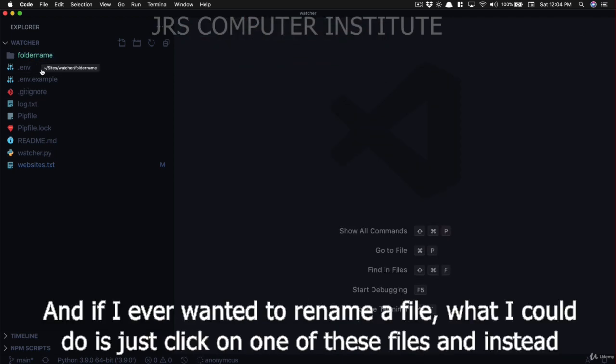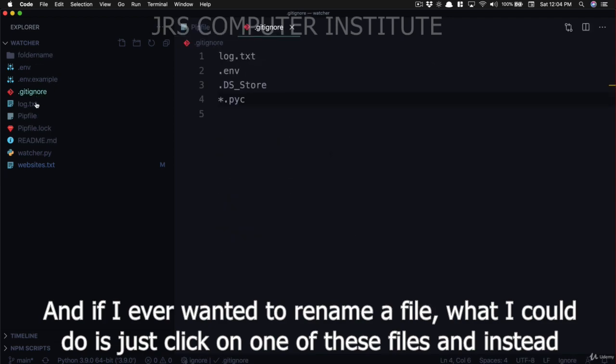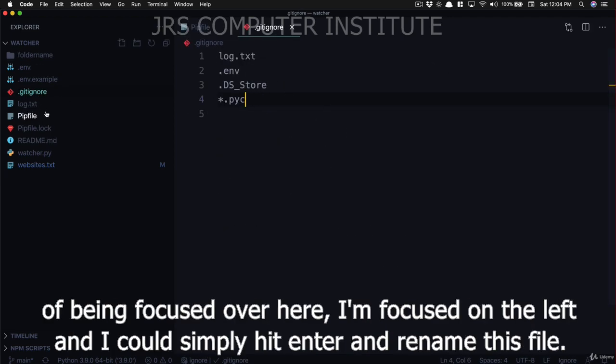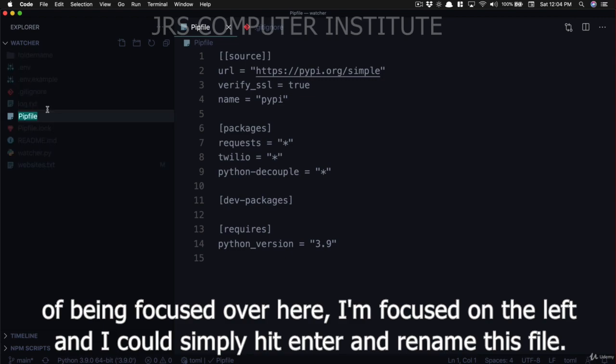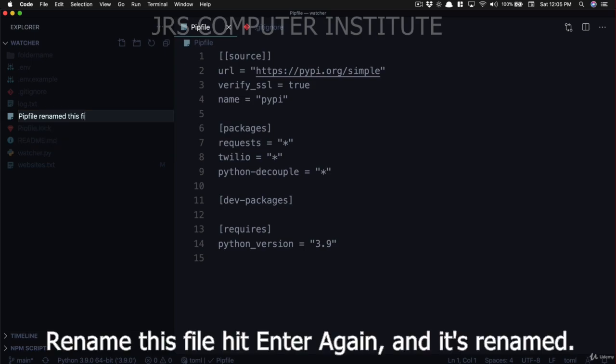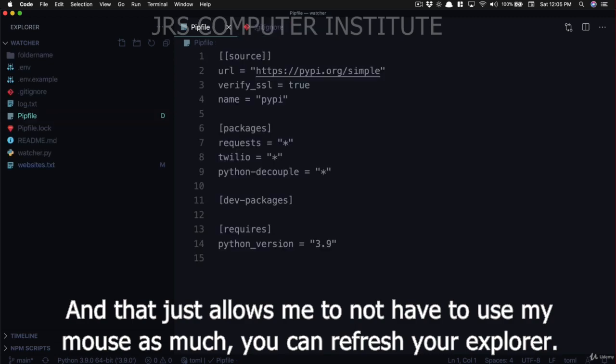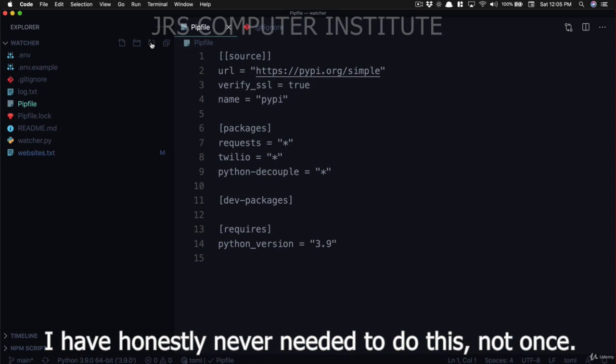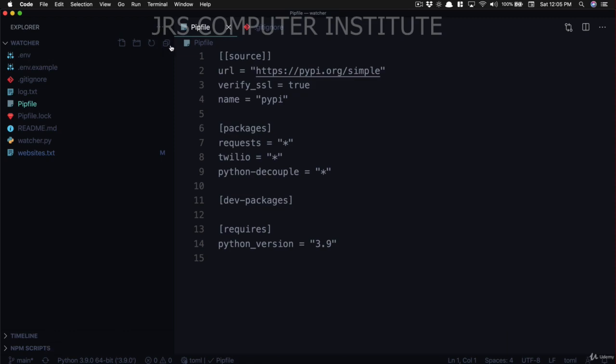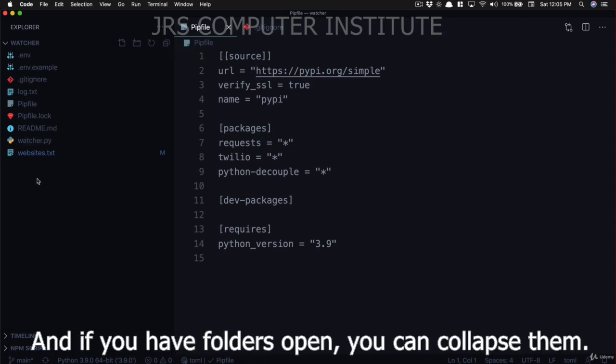And if I ever wanted to rename a file, what I could do is just click on one of these files, and instead of being focused over here, I'm focused on the left, and I could simply hit enter and rename this file, hit enter again, and it's renamed. That just allows me to not have to use my mouse as much. You can refresh your Explorer. I have honestly never needed to do this, not once. And if you have folders open, you can collapse them.